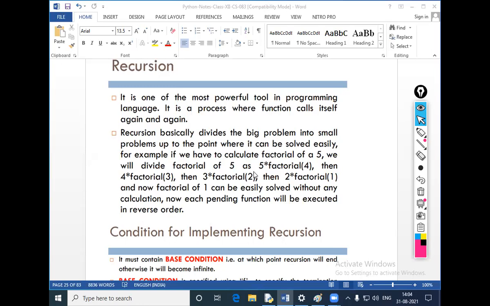Previous class in functions we have seen it in functions. A function is a self-contained block of programming. Now, one additional thing in function is called recursion. A very simple definition of recursion is: a function calling itself is called recursion.